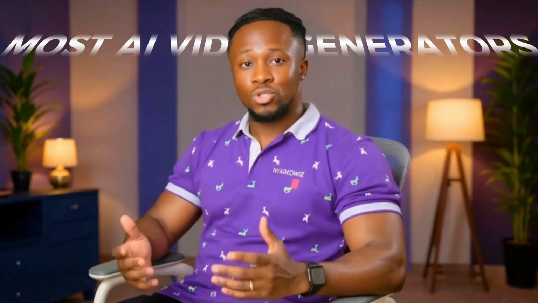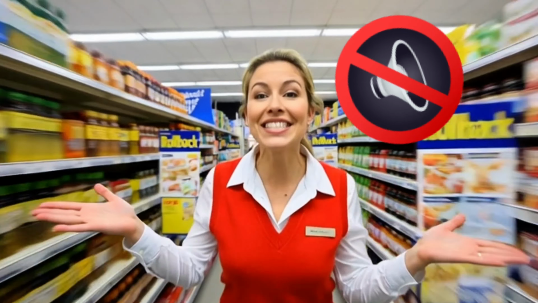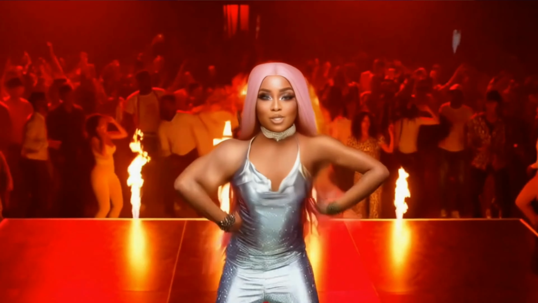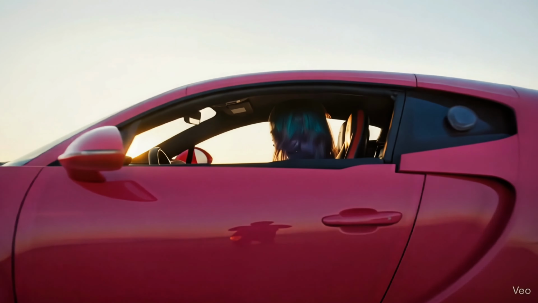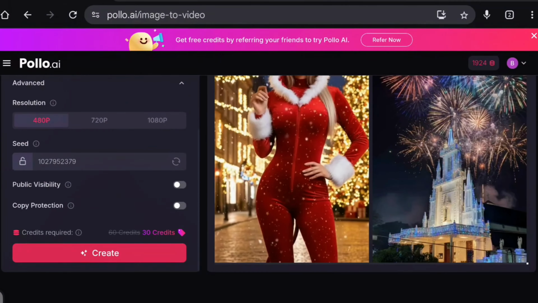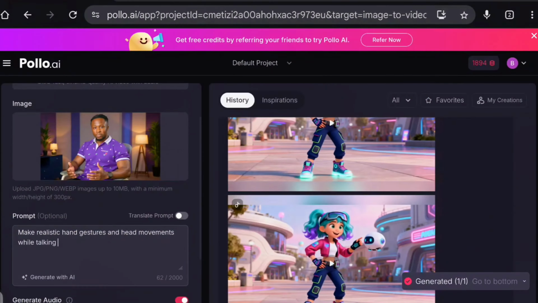Most AI video generators suffer from silent videos, or your characters morph into different people every time the camera moves. It's the biggest bottleneck creators face right now. You get a great visual, but it's unusable because it has no sound and no consistency. But Pollo AI just dropped their massive 2.0 update roughly 48 hours ago, and they are claiming to have fixed both. In this video, I'm going to show you the 3 major upgrades in this new model.